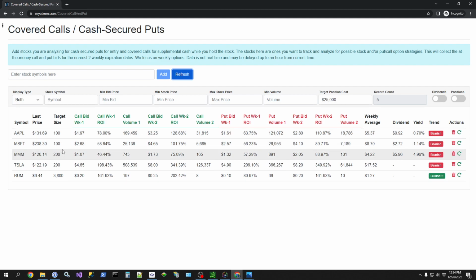So all we can afford to do based off of our $25,000 position size is we can buy one contract of this or one contract of that. We can do two of MMM, we can do two of Tesla, but we can do 3,800 shares of RUM, sticking to that same position cost. Now, by default, this showed 0 when we first came in there, and that's because it defaults to 0 unless if you've given it some other number for your portfolio.